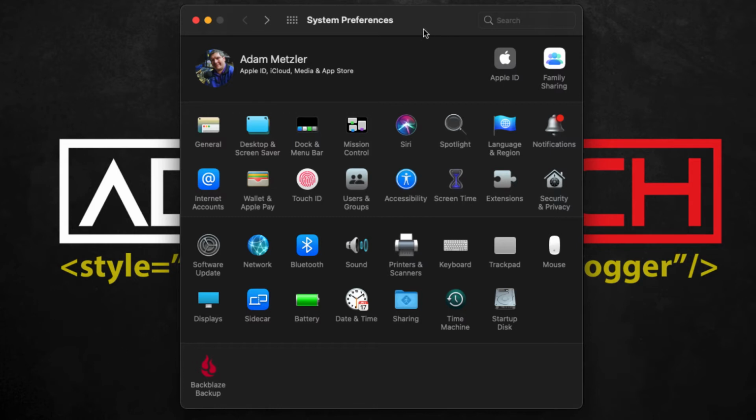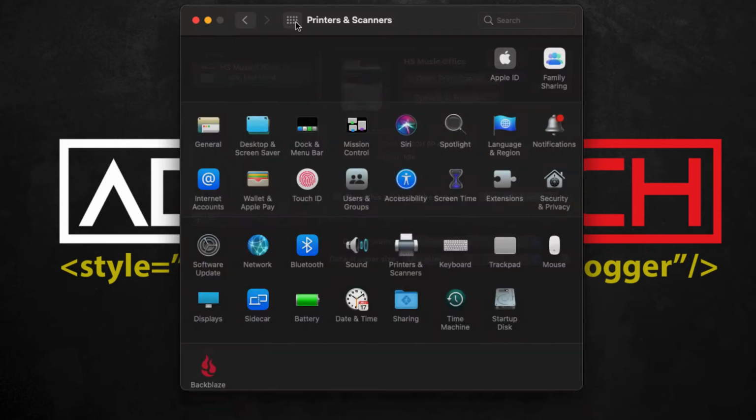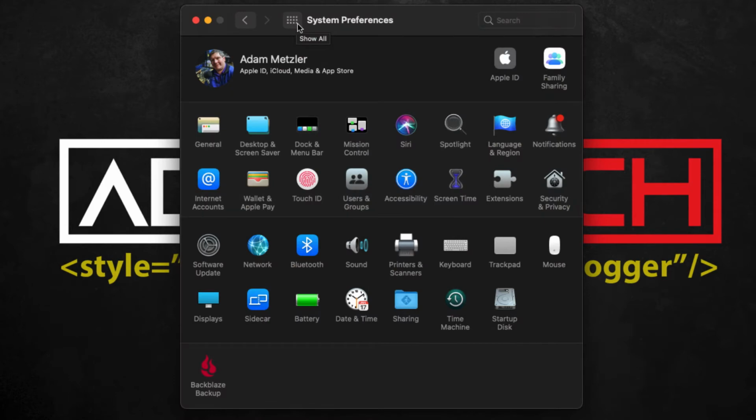The next thing you'll see is kind of like a big version of what we call the waffle iron icon. If you click on that, that will take you back to this main screen. So let me click on printers again, and let's say I want to get back to that main system preferences screen. All I need to do is click on that, and you'll notice when I hover over it, it says show all, and it'll take me right back to the beginning.